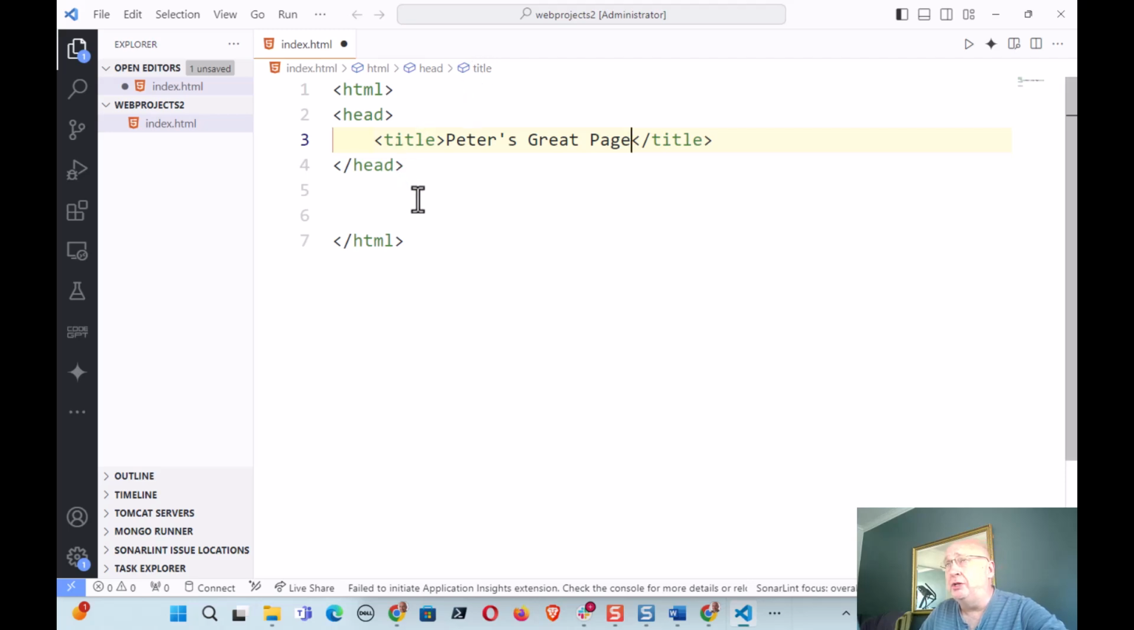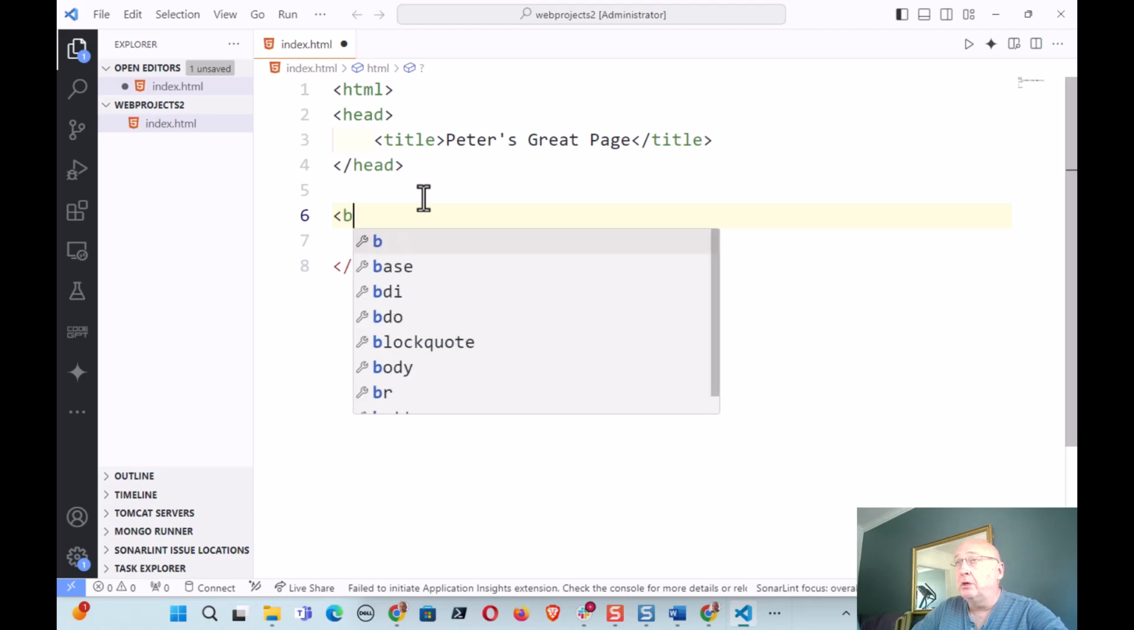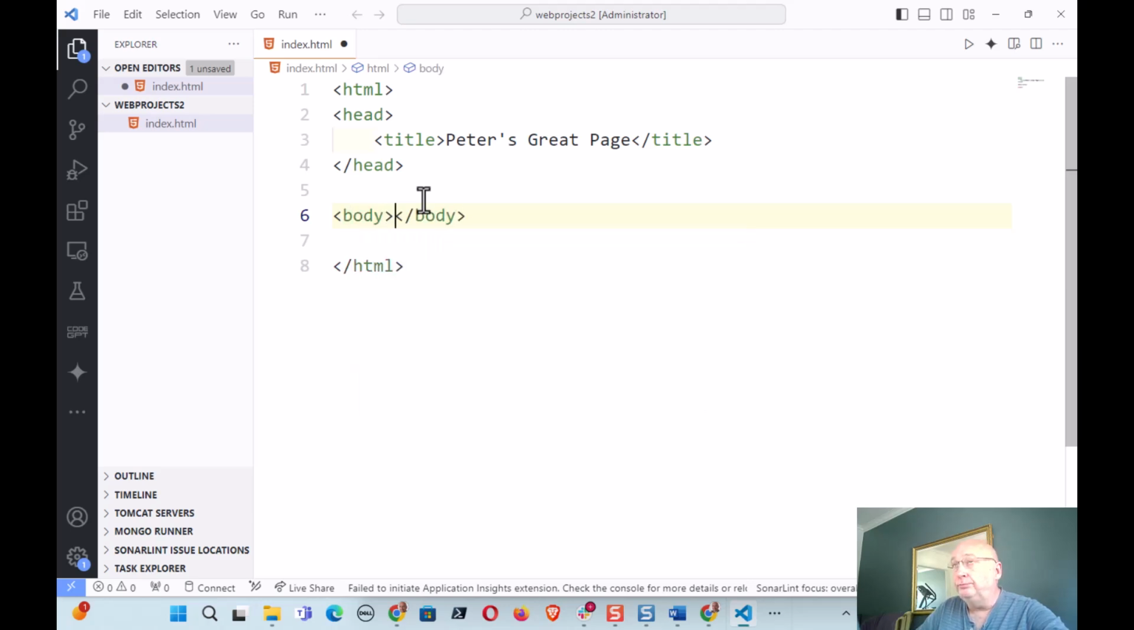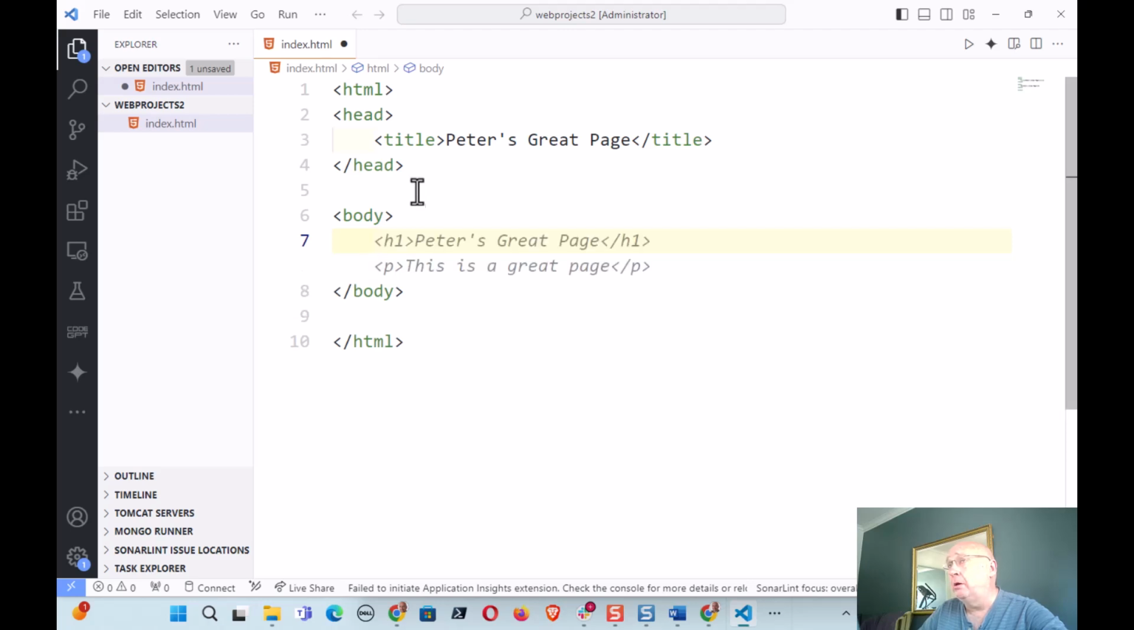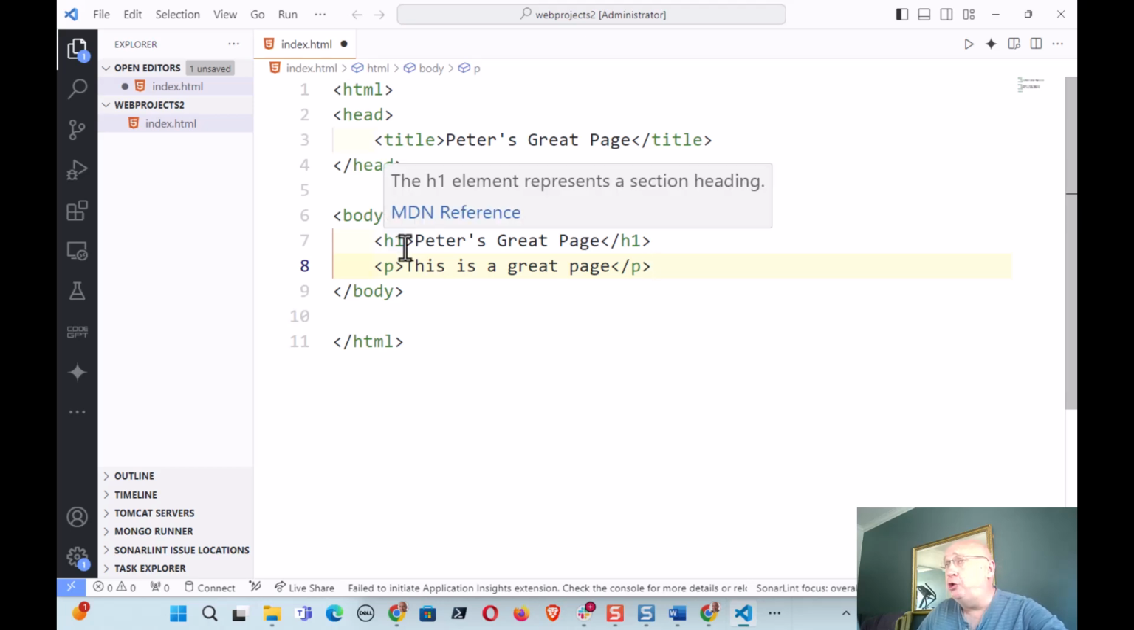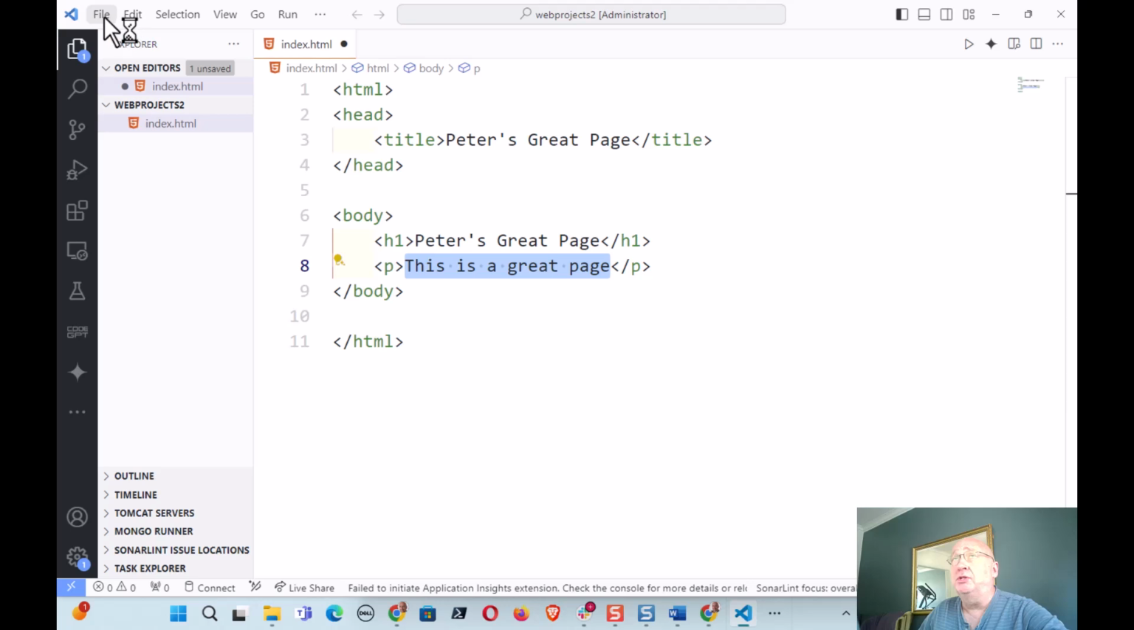It's not tremendously useful, but the interesting stuff is down here in the body. The body is where all the content goes, where you put your stuff in. So there I have H1, and there's H1 to H6. That controls the size of the heading. And then P for paragraph is where you put your content. So let's save that and see what it looks like.